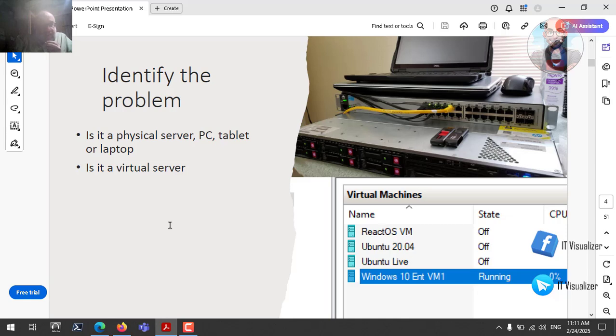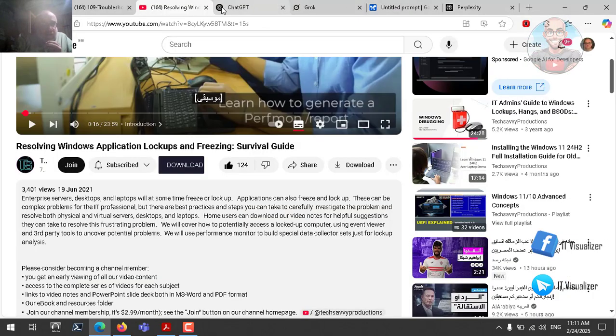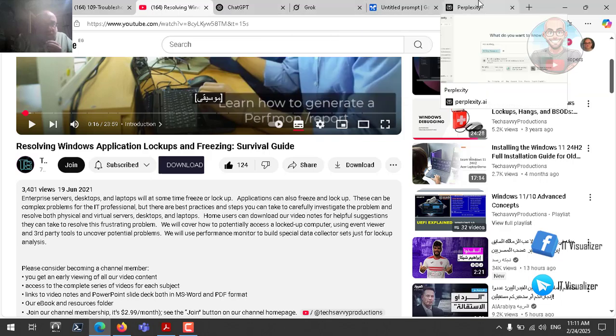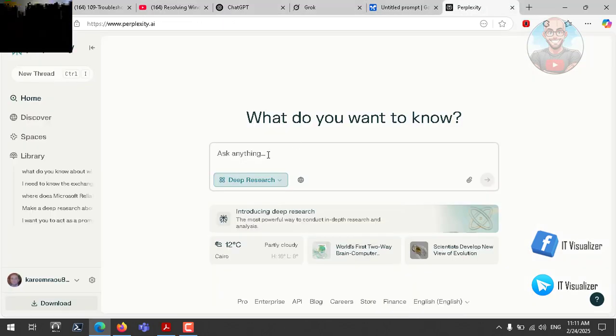Is it a physical server, or a PC, or a tablet, or a laptop, or is it a virtual server? So before going further in discussing this topic, let me ask the different AI tools a simple question. Maybe we need to know something like that.